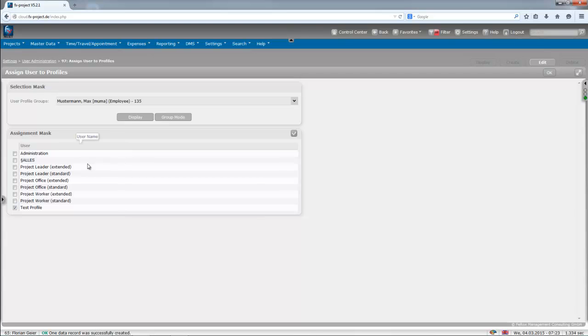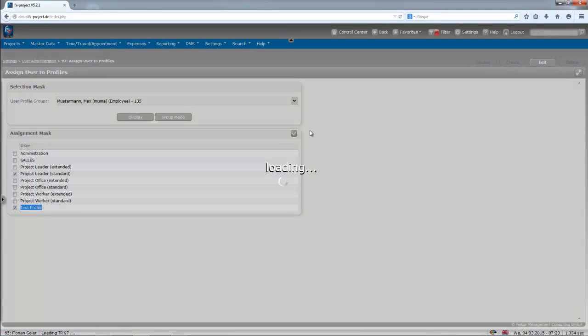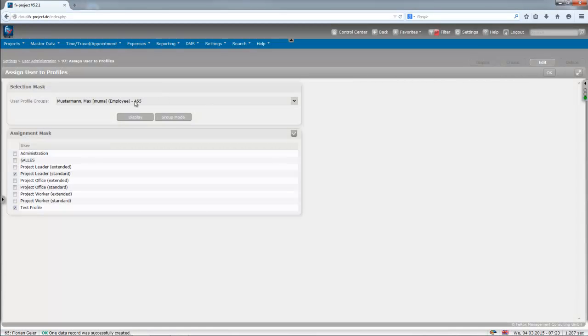You also can give him several profiles. So we said, okay, the test profile is for him, and he also gets, let's say, project leader standard, and you click OK. Then you see here now it's 465 points. Always, if you give him profiles and inside of these profiles there are programs more than one time, it only counts the first time. So you don't have to pay for programs more than one time.